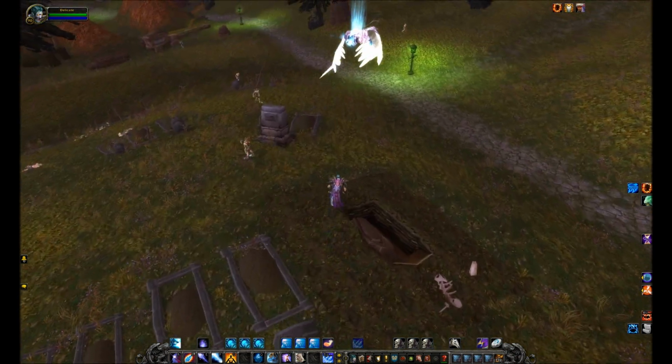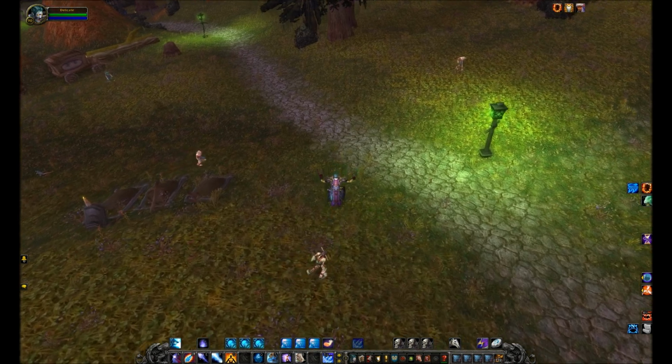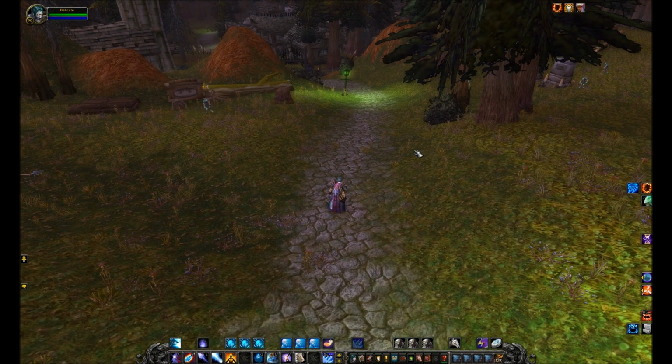So yeah, this is the user interface that we're going to be springboarding off, and we're going to be adding things to it as time progresses.